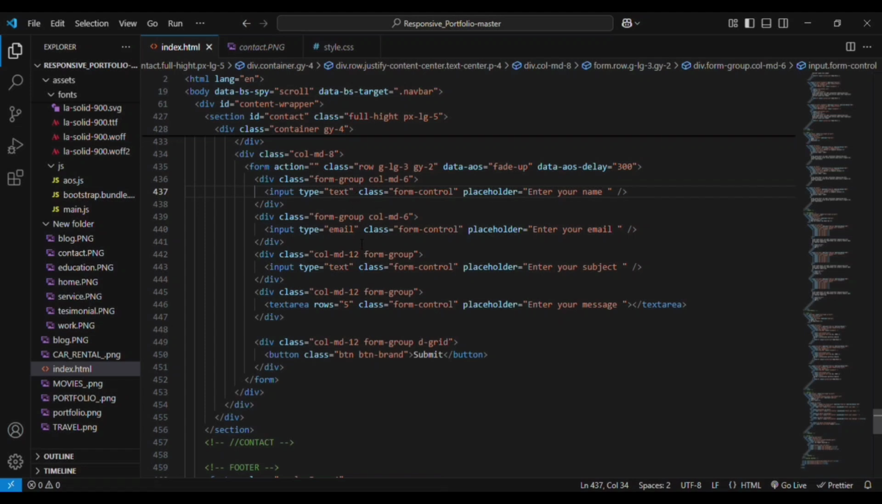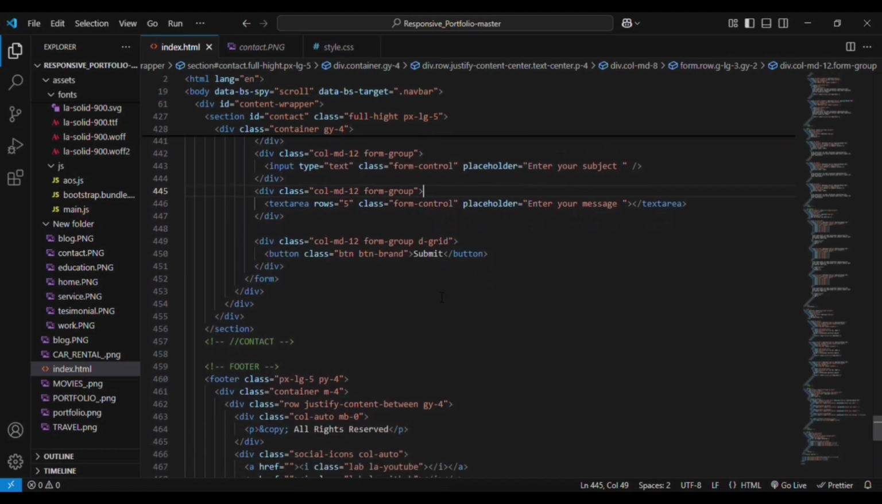So that is one of the major important reasons why you have to mention type, that is email or text or mobile number for the input form element. Then we have the div elements for text area, and then we have the div for the button.